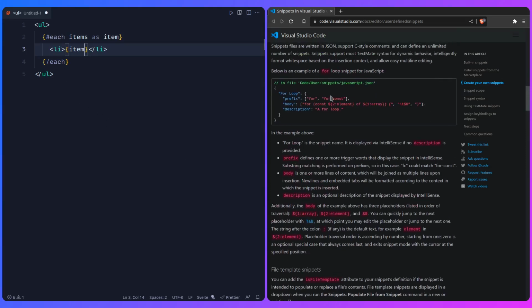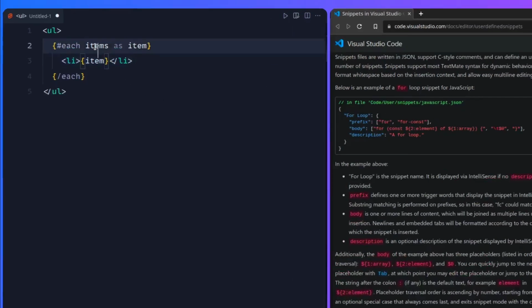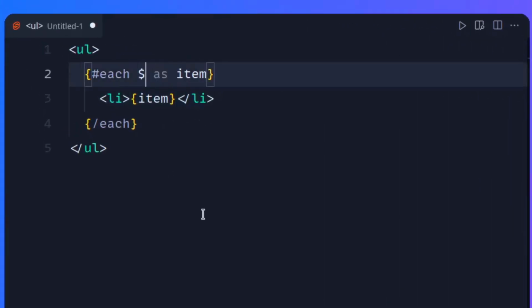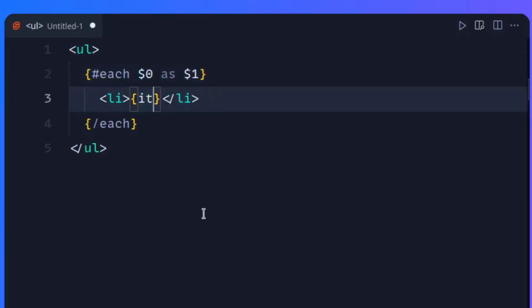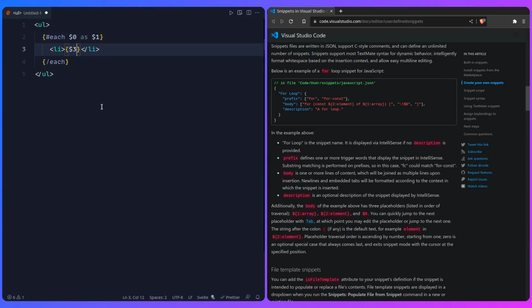So let's see, here is an example of a for loop in the VS Code docs. So you can use this dollar and number, or you can even give it a label. So we can do it like this. So we can say, hey, this is where your initial cursor is going to be. Then your cursor, when you press tab, is going to jump to here. And then your cursor is going to jump to here. So let's first do that.